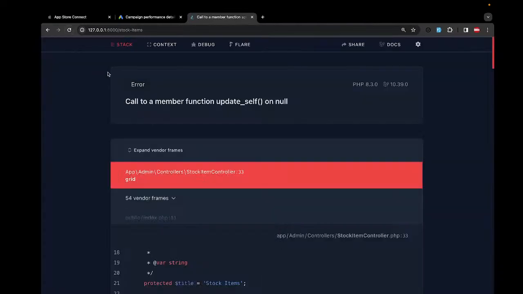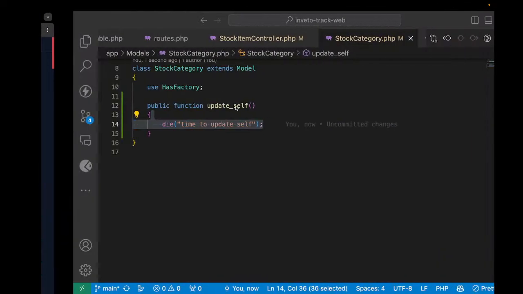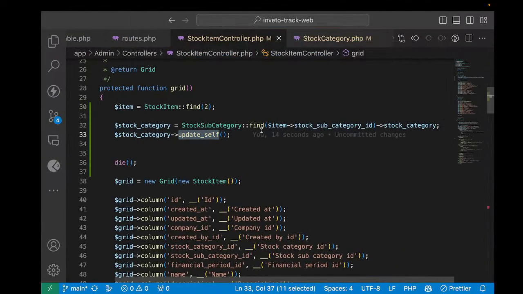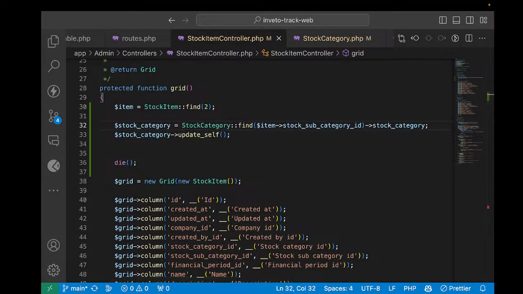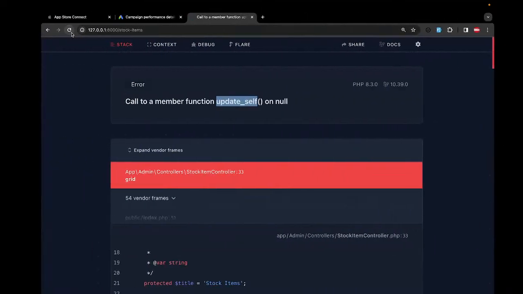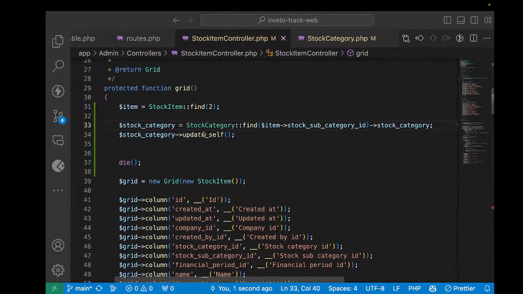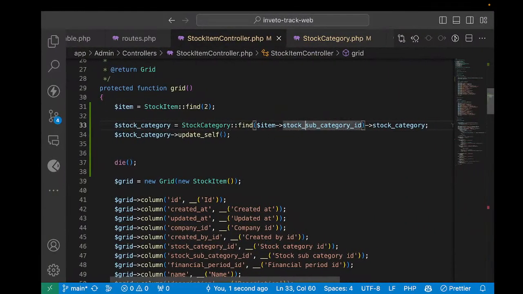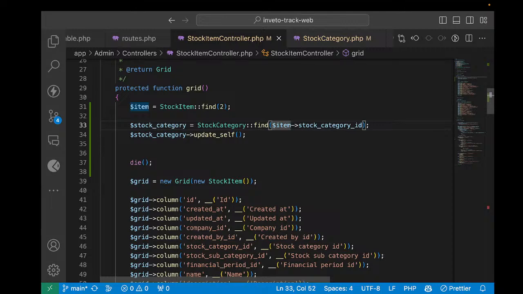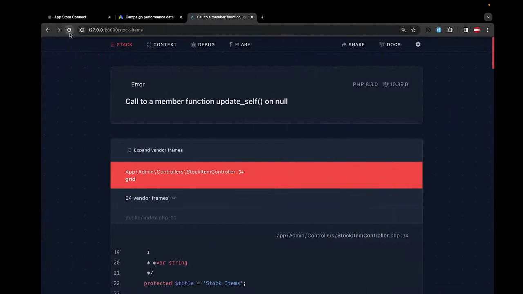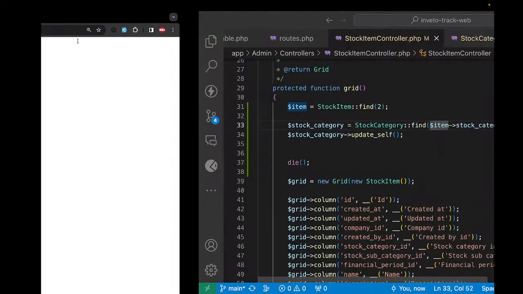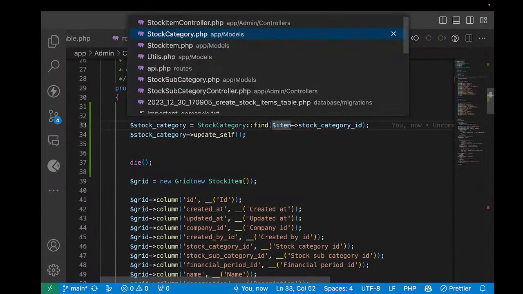So if I come and refresh here, update self cannot be called on null. Okay, so it means that the stock category was not found. It's supposed to be here stock category, not stock subcategory. So let's refresh. It cannot be found. Okay, so it's going to be stock category ID. Oh, sorry. Yeah, I think that is okay now. So stock category ID, then you say find that. So if I come and refresh here, you see we are now here in update self. Okay, so let's go ahead and write some logic in this update self.